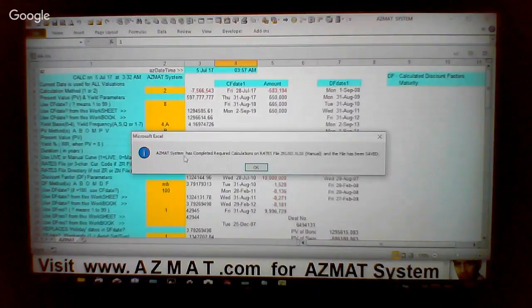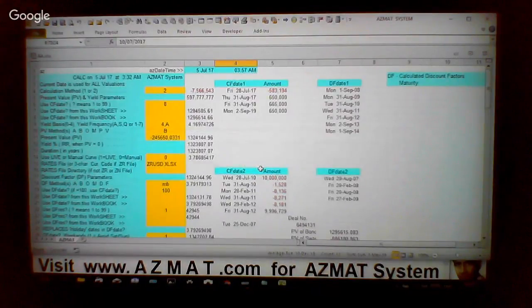So it's just letting you know that it's completed the required calculations on the rates file, and the file has been saved, manual version. There is a live version as well. In this case, we've done the manual version. Click OK. Done. Now that the US dollar file has been done, we can actually do some calculations using that particular file.